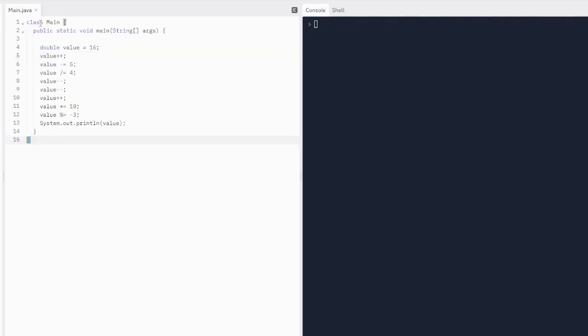Alright, here we go. So I have a bunch of math stuff that we've just covered, and I want you to figure out what the value of value is. Now, it is a double, so keep in mind that we're going to have a decimal answer, but it may not be 2.0 or 3.0 or 4.0 and so on. Okay, I'm going to go over this real quick. So we have 16, value++ is going to have the value of 17, value minus 5 is going to be 12, and then divided by 4 is going to be 3, minus minus is going to be 2, minus minus is going to be 1, plus plus is going to be 2.